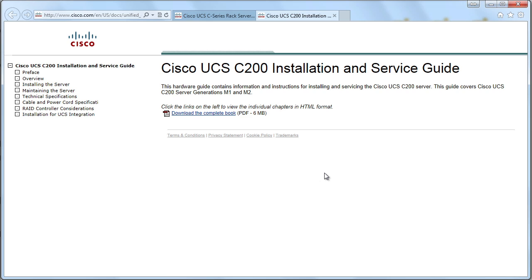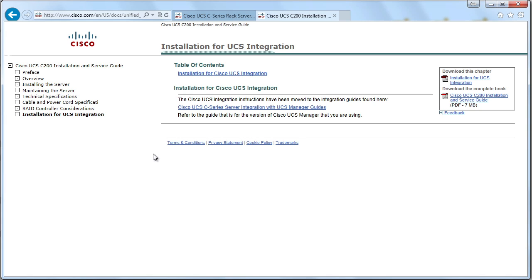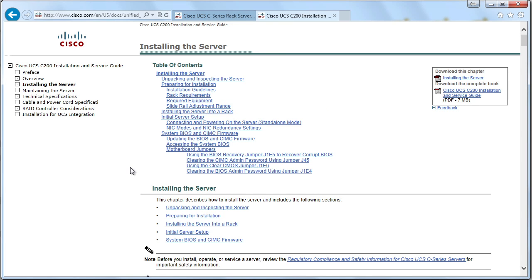Inside this guide, we have some very important chapters. Notice one of them we're not really interested in for this micro nugget. It's installation for UCS integration. Obviously, this link is going to be critical if we do want to have the C-Series device managed in the UCS umbrella. But my point was maybe we want guidance on installation. So here's unpacking and inspecting the server. Here's preparing for installation, installing the server into a rack, initial server setup, which would be connecting and powering on, and our NIC modes and NIC redundancy settings, system BIOS, and Cisco Integrated Management Controller firmware. So information about updating that and manipulating that to do things like password recovery and things of that nature. So very, very important documentation on that C-Series rack mount server, and that's how we're going to find it.